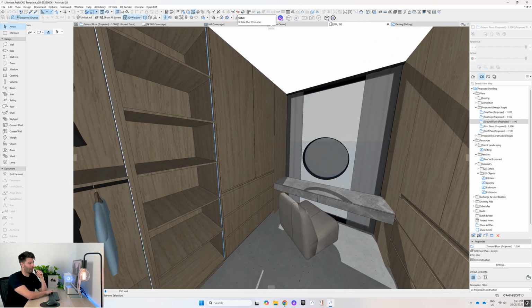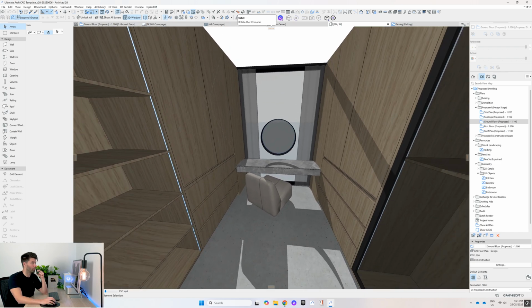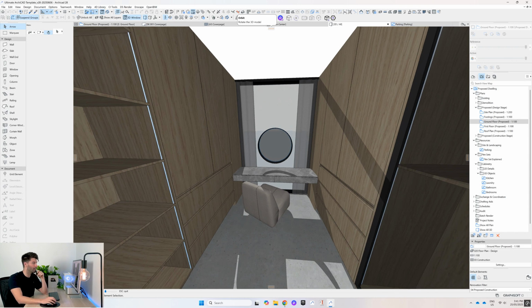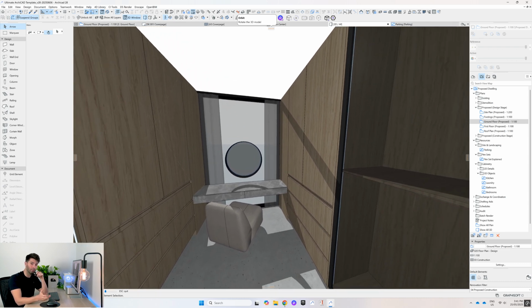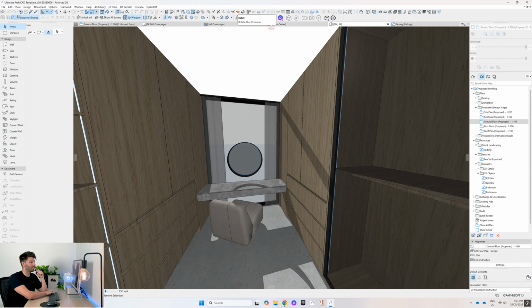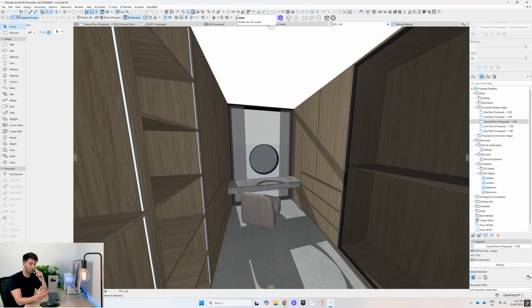Of course, we have our makeup station along the back wall with our custom fixed frame panel behind, sheer curtains, and a floating mirror. The mirror would be suspended by wires, but we don't really need to model that because it's just two simple columns.